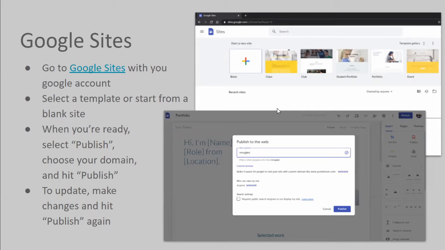When you go with Google Sites, you don't necessarily get the domain that you want. The actual hosting and website modification is free. But if you actually want to purchase a domain, you can do that through Google Sites. Otherwise, you'll end up with a kind of ugly looking domain.